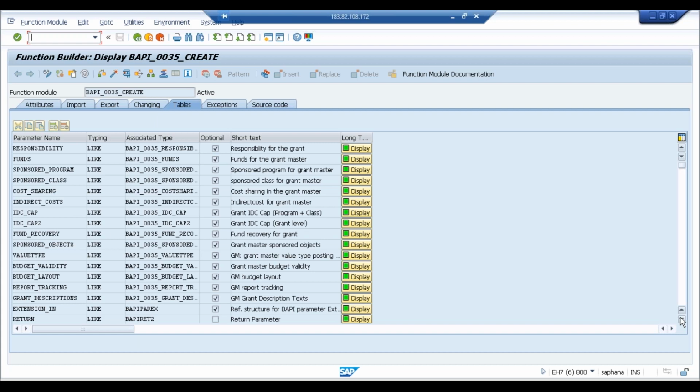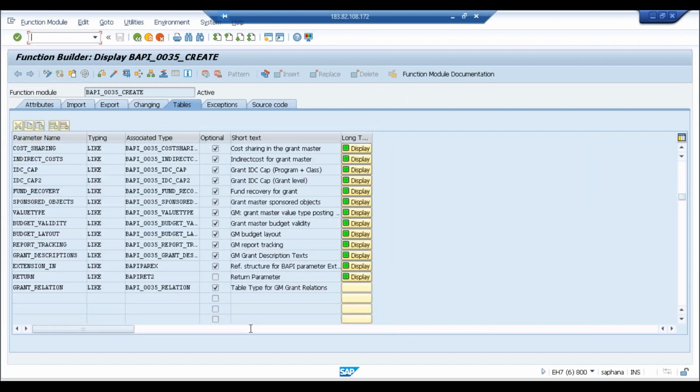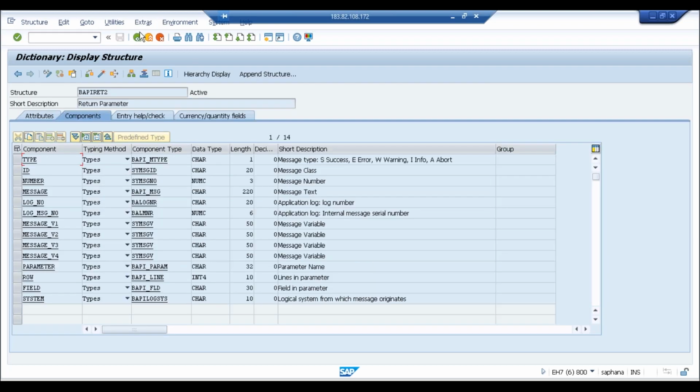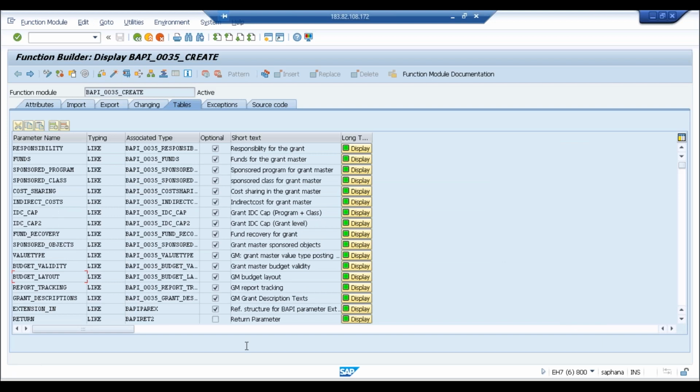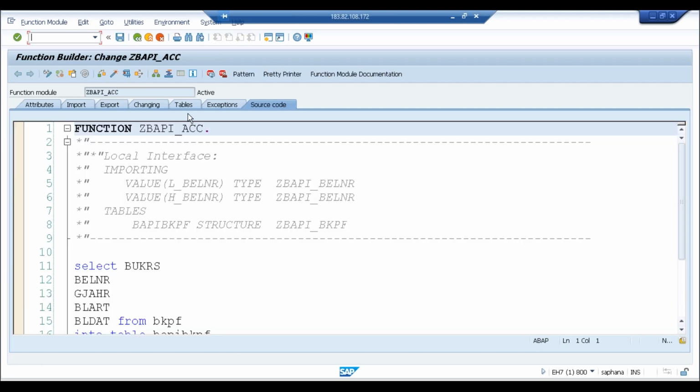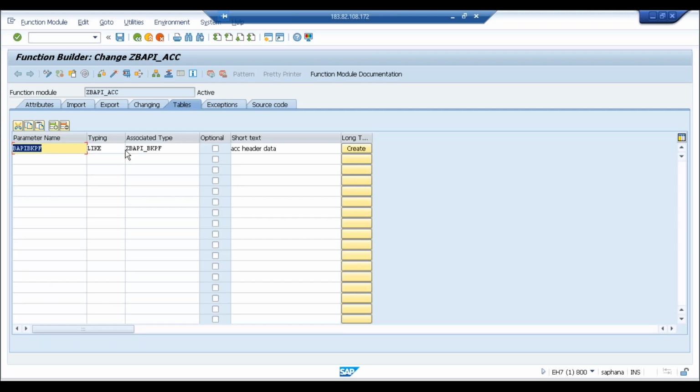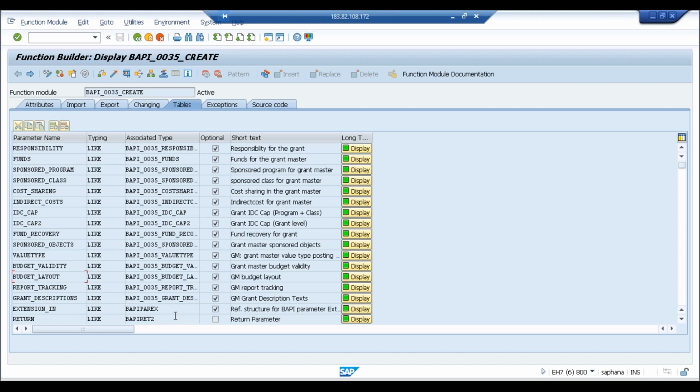This one. So here you can see this, right? Return, like BAPI_RET2. So we have BAPI_RET2, we have BAPI return also. So these are the return parameters which we need to mention. You can check that in any of the BAPIs, we will have this return, like this one, ZBAPI, this BAPI_RET2.